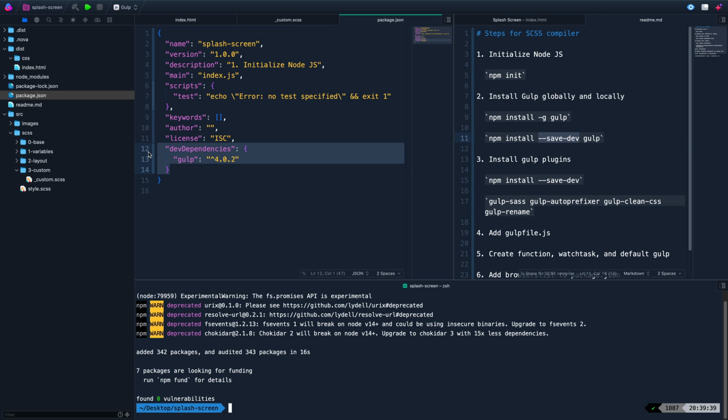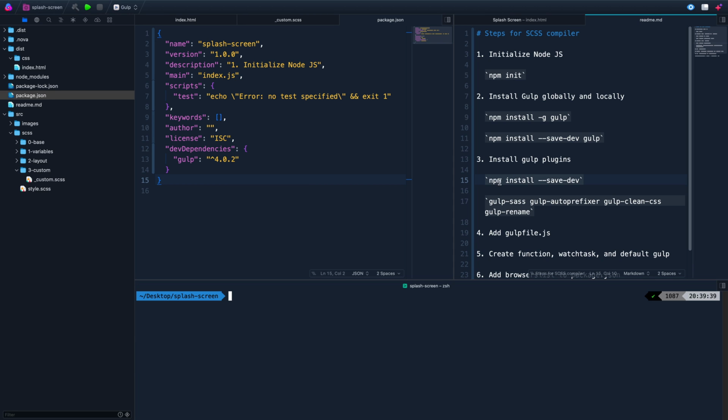What that does is it adds it as a dev dependency. And as long as you track this package.json file, it'll know what you need and prompt you to download those before or when you try to run this Gulp script that we're going to write here in just a moment. So we've installed Gulp. Now we need to install a bunch of Gulp plugins.